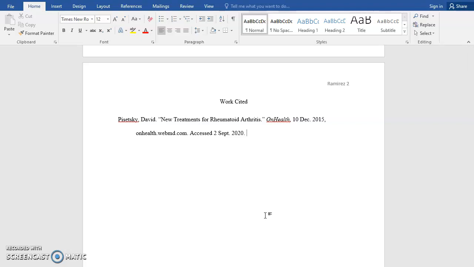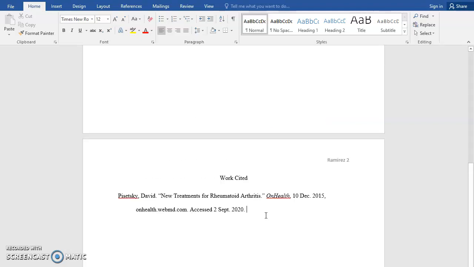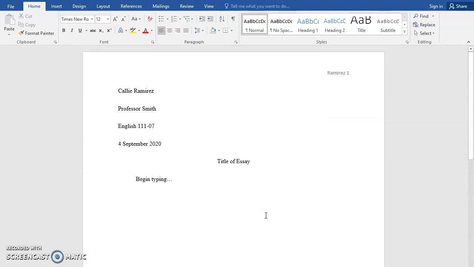Now you have successfully created a proper MLA bibliographic citation for a website as it should appear on a bibliography page. You have also set up the proper formatting for an essay at the top.